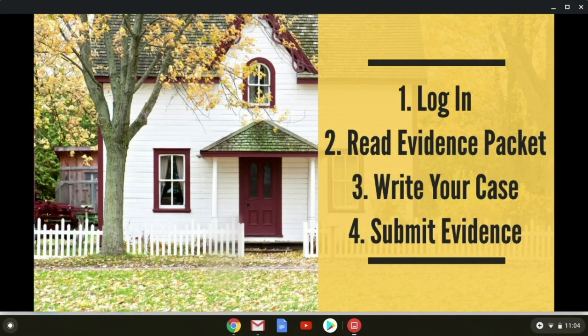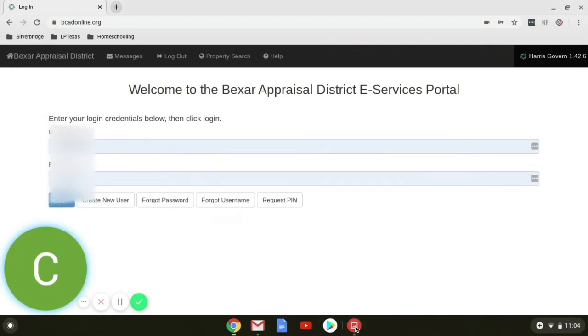After you file that protest, generally within about a day, the appraisal district will send you an evidence packet. You'll get an email from BCAD, and I think it just says your evidence packet is ready. Click on that email and then click on the link in that email, and you're going to come to this screen. You should have a username and password that you made last time. So go ahead and log in.